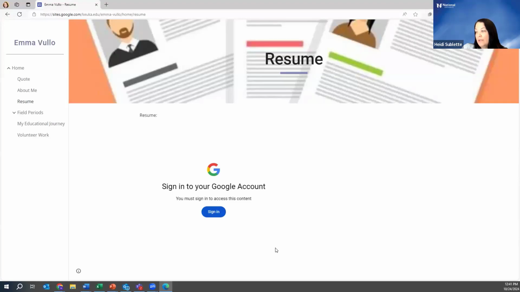Resume. So this is where I wanted to show you, as an employer, I would now need to sign in to my account to view her Google Doc that she put in this spot. So you want to be really careful about using any links or documents that would need someone to leave your page and then sign in, or they maybe won't even gain access at all. So you just want to be really mindful of that.